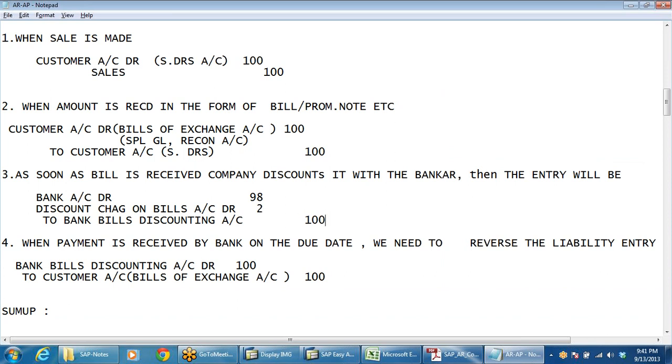What is this bank bills discounting account? This is nothing but one liability account we are creating, because we are liable to the bank until the customer makes the payment to the bank. Remember that we are discounting the bill with the banker, and until the due date, right? Bank will not get the amount. In case the banker is not going to get the money from the customer, we have to make the payment. So that's why there is a liability for us.